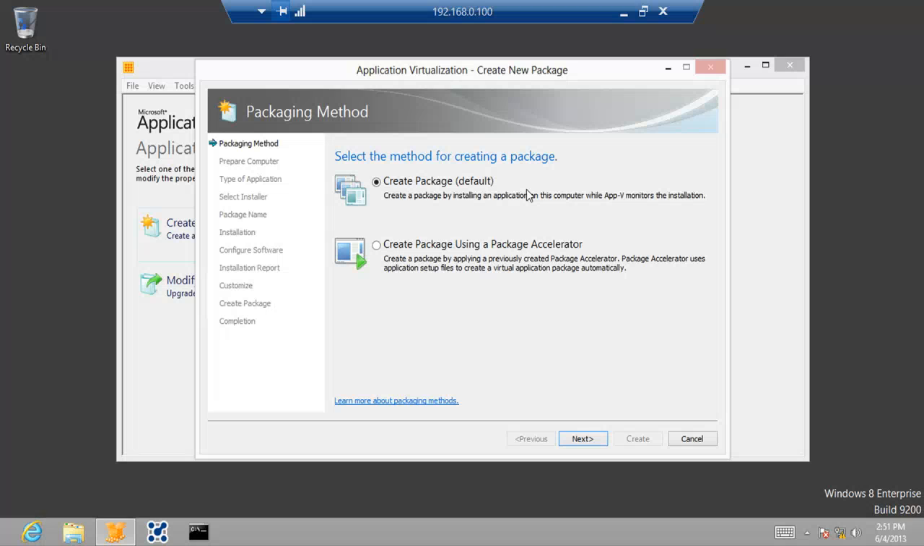In the default, so the default here is to create the package, and this is basically you just manually installing it, right? The sequencer is going to catch all the configurations. You could also use what's called a package accelerator, and this is, for lack of a better term, basically a cheat sheet, right? So someone else has gone through, they've sequenced this application, and at the end, they've saved a file, a package accelerator, which lets you, now if you have the source files to install the application, all you need is the package accelerator and the source files, and you can use the sequencer to create the package, right? For now, we're just going to create a standard package.